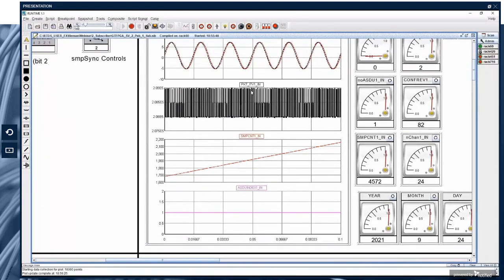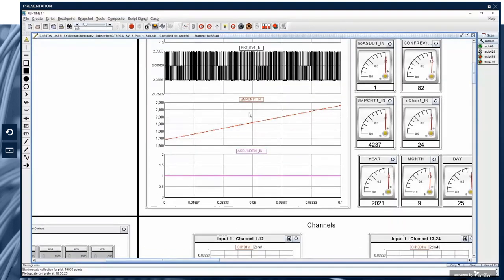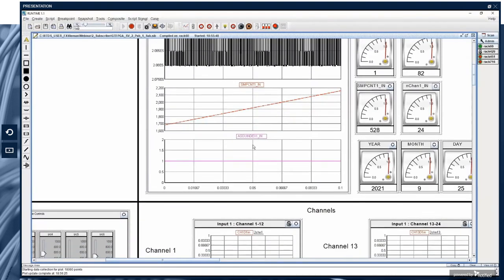The second one is packet interval, which gives the interval between two packets in real time. The next one is SMP count. They are continuous without interruption. The next one is ASDU index. It's constantly equal to 1 because we are choosing the 9-2 LE sampling rate. There's only one ASDU in total.